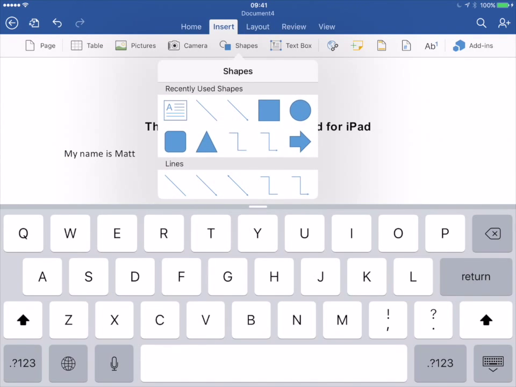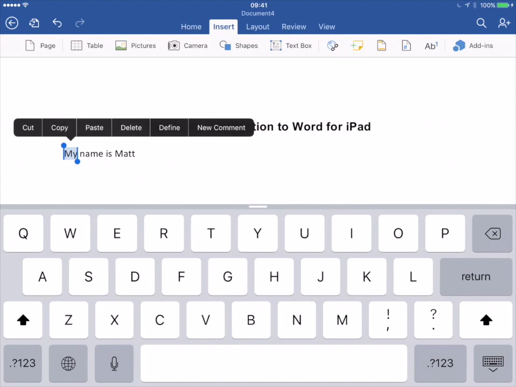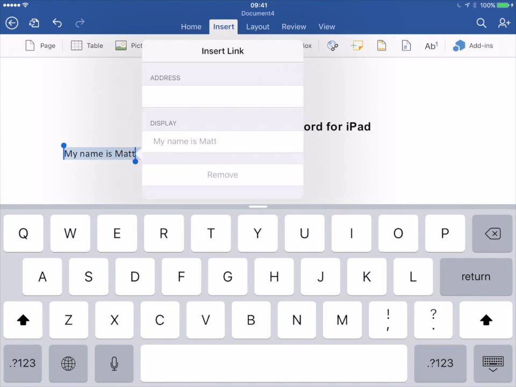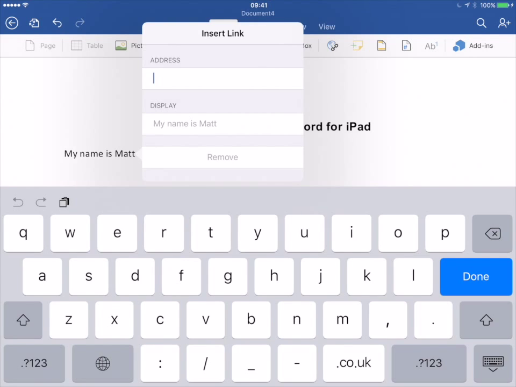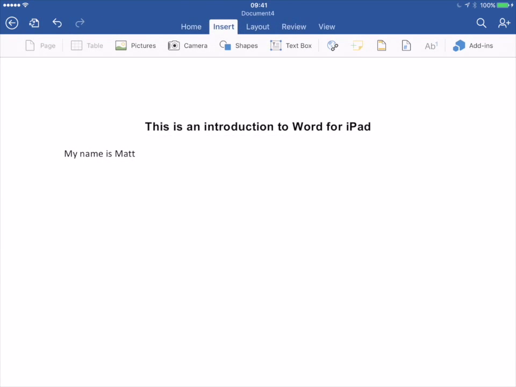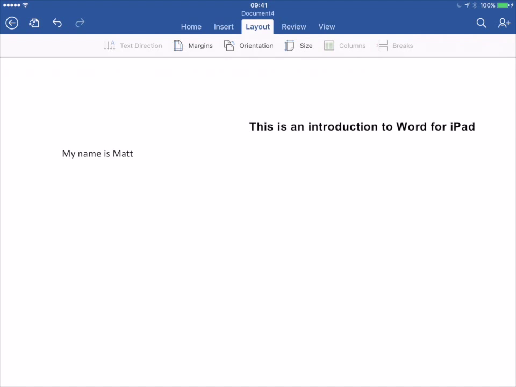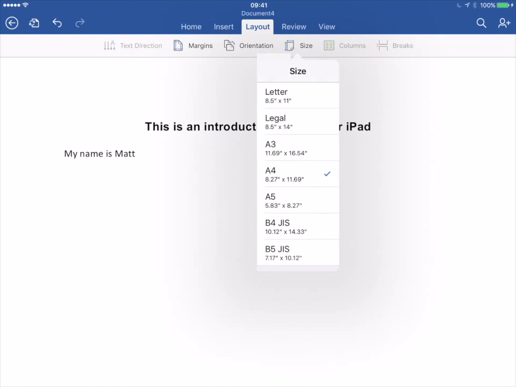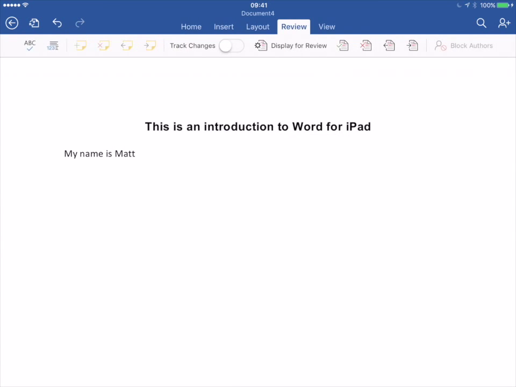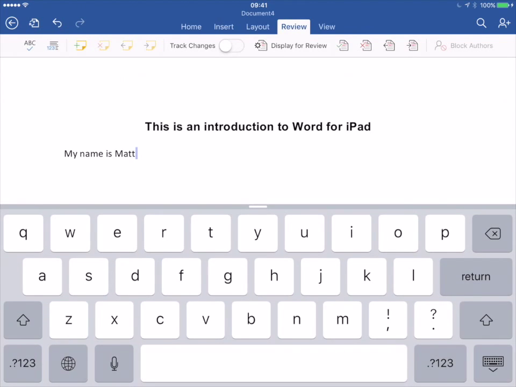Add text box. If I wanted to add a link, if I highlight this text and choose link, I could link that particular word or sentence. There's also ones up at the top here where you can add comments, you can add page numbers, footnotes, and all the rest of it. Under layouts, you can change the margins, the orientation, landscape if I wanted to, change the size of the document too. And review, this is quite powerful as well for an iPad app.